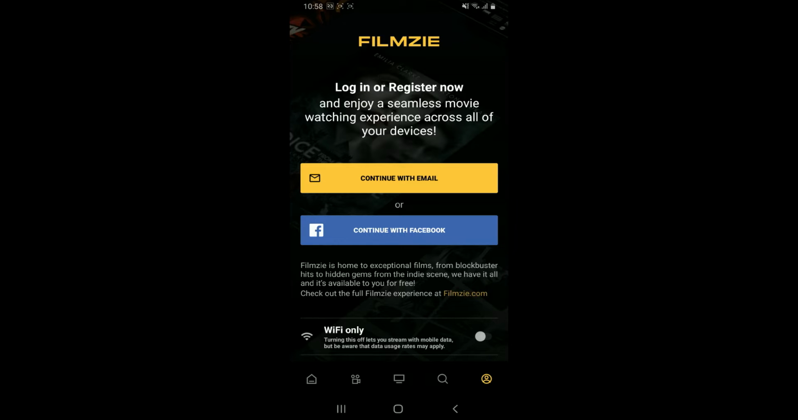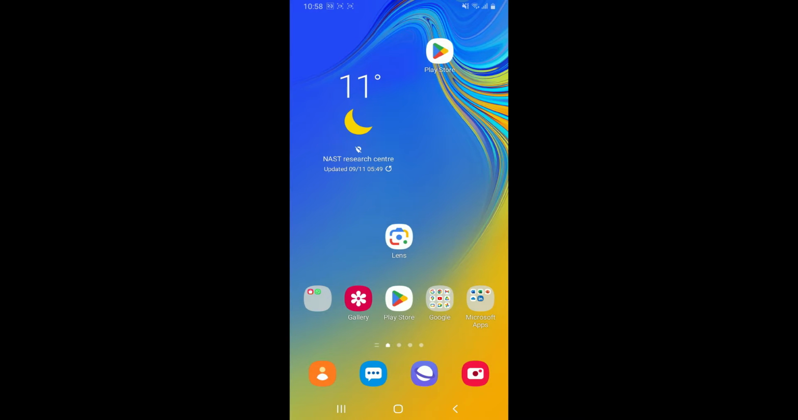So that is how you can easily log out of your Filmzie account using the Filmzie application on your mobile device.